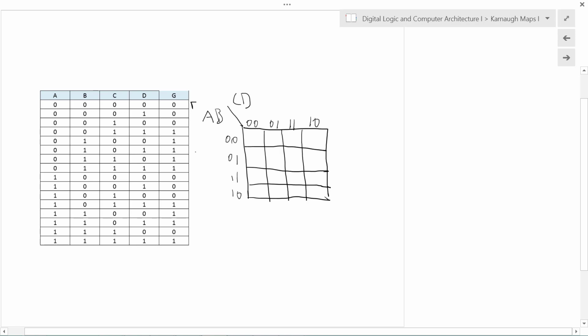A, B, C, D, 0, 0, 0, 0. G is 0. 0, 0, 0, 1. G is 0 again. 0, 0, 1, 0. G is 0 again. 0, 0, 1, 1. And G is 1. 0, 1, 0, 0. G is 1. 0, 1, 0, 1. 1 again. 0, 1, 1, 0. We get a value of 1. 0, 1, 1, 1, and we get a value of 1.